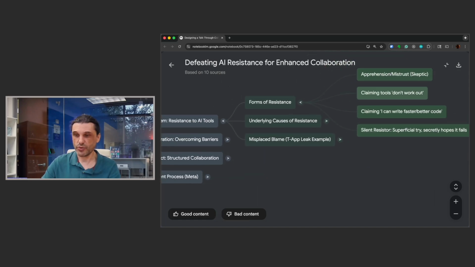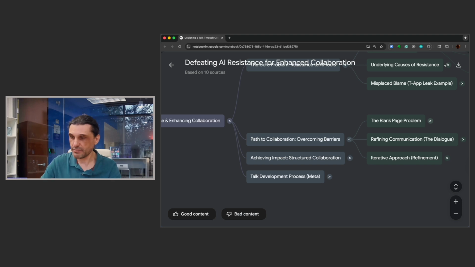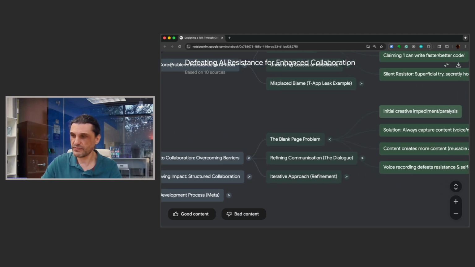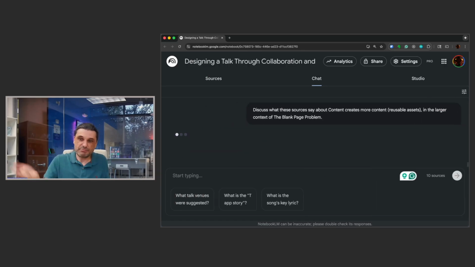So any of these things that are here, like the blank page problem, initial creative, this and that, it's not making that up. We have talked about those things. So we can say, oh yeah, that. I have just learned something that actually ties into that. Or, tell me more about that. If we click on that thing, it gives us the original context.